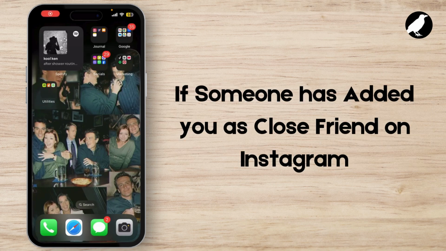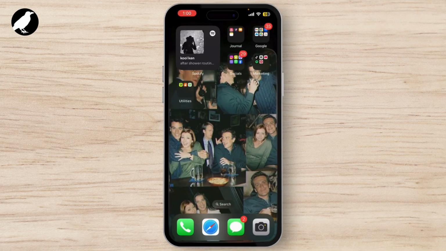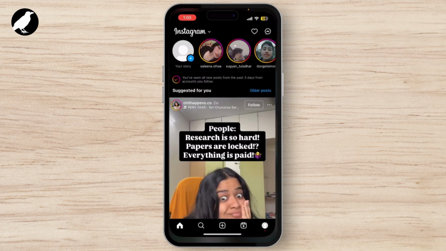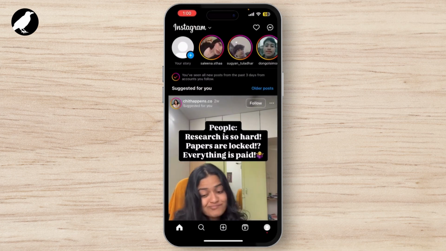Today, I'm going to show you how to find out if someone has added you as a close friend on Instagram. This feature lets users share stories with a select group, and it's pretty neat. So let's get started. First, unlock your phone and open the Instagram app. Make sure you're logged into your account.